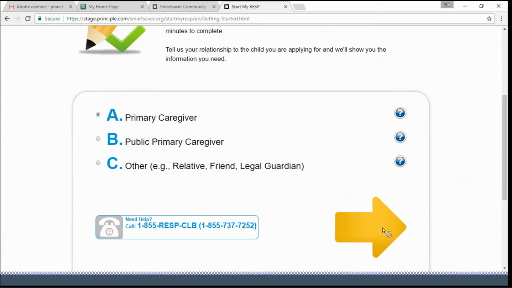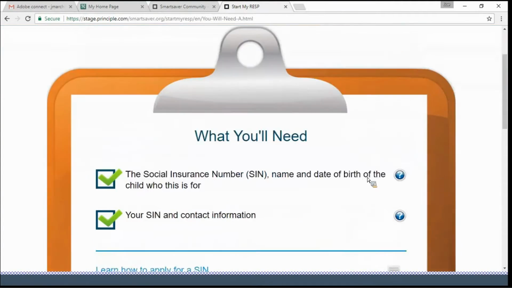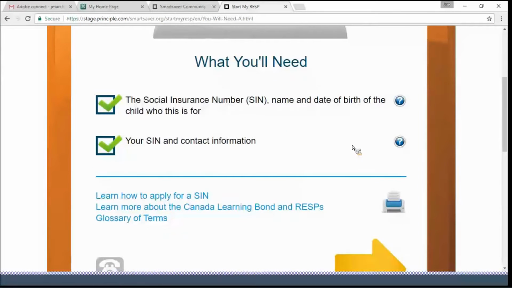So we've indicated that we're the primary caregiver. This window is reminding us what we'll need. We're going to need the social insurance number of the individual applying, the primary caregiver. We'll need the name and date of birth of the child, and we'll need the social insurance number for the child as well as for the applicant.